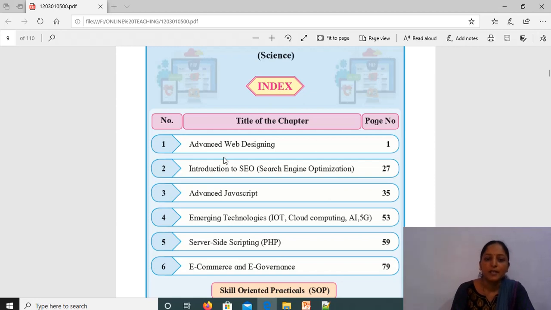So first chapter is Advanced Web Designing, in which we have to study the advanced HTML tags. In 11th, we already studied the different basic tags of HTML5. This year, we have to study some advanced HTML5 tags, its attributes, and different facilities available in HTML5 to design the different websites.